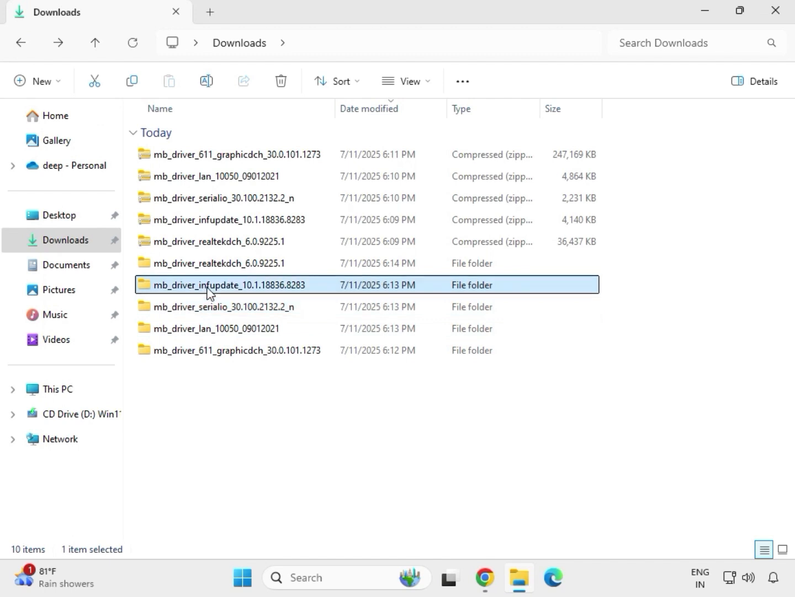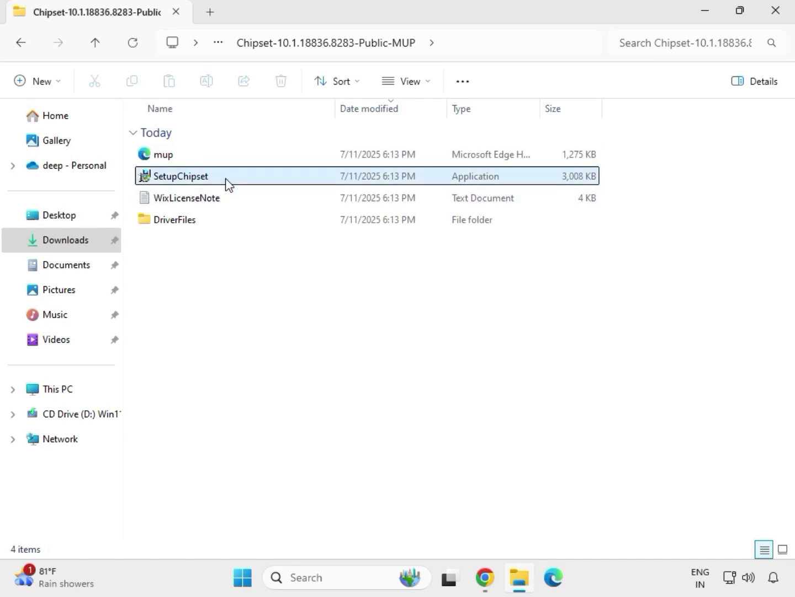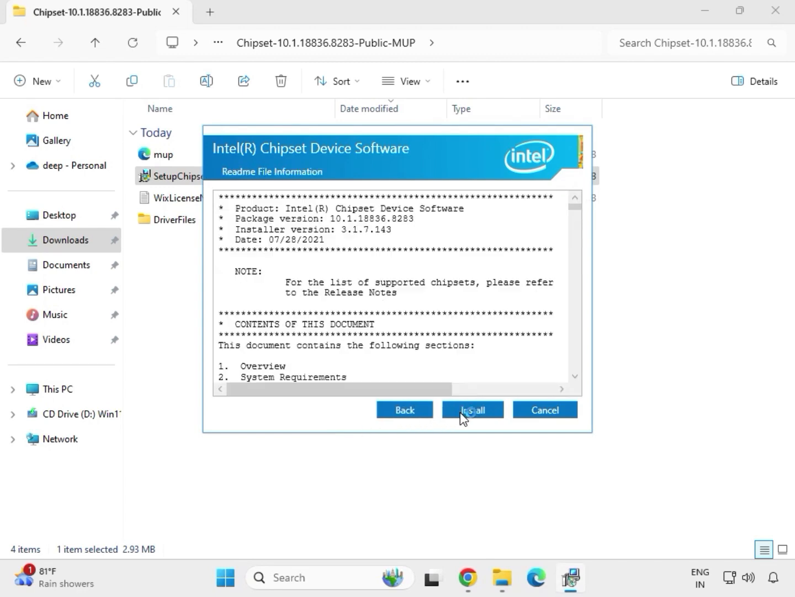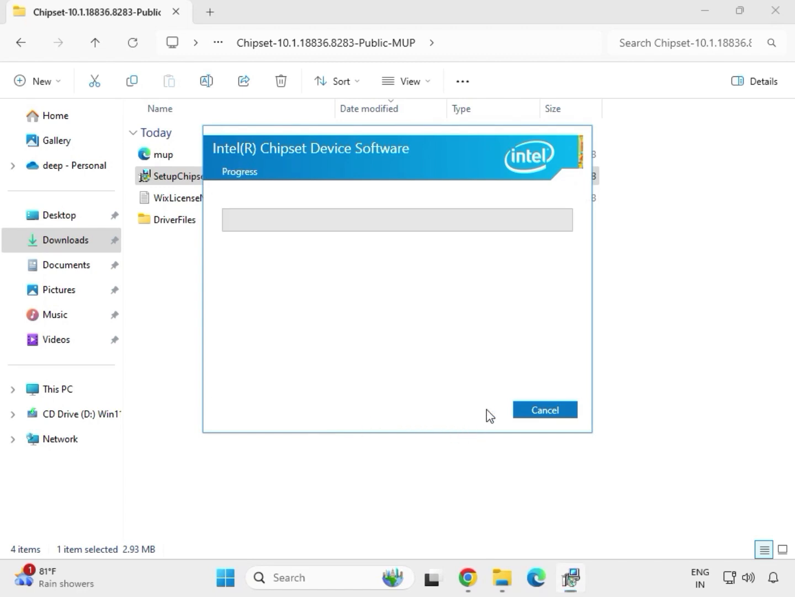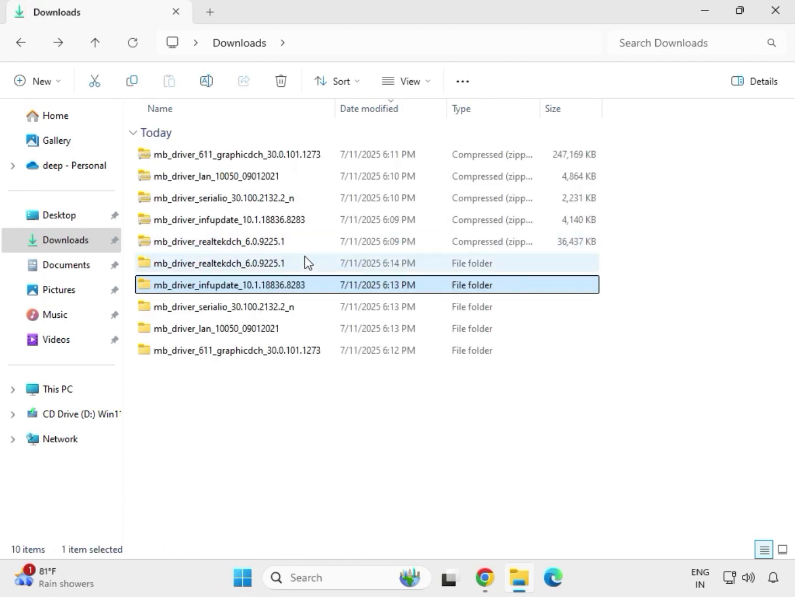This is INF update. So this is also the same for chipset. So this is setup chipset. Just right click to run as administrator. Then click on yes. Then next, accept, installed. And then OK. Then the last one.